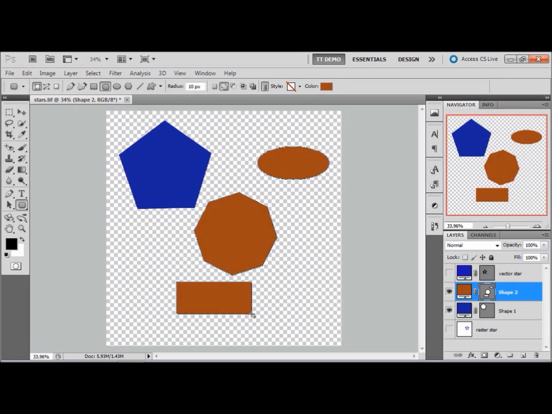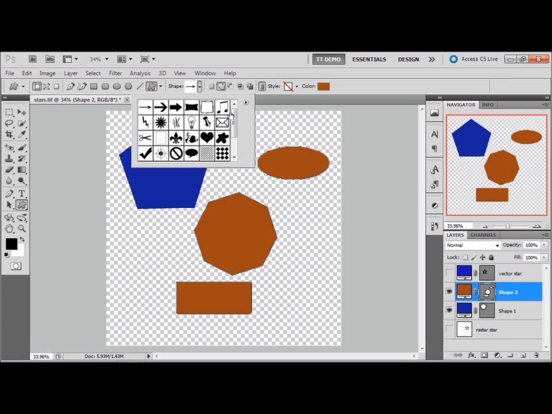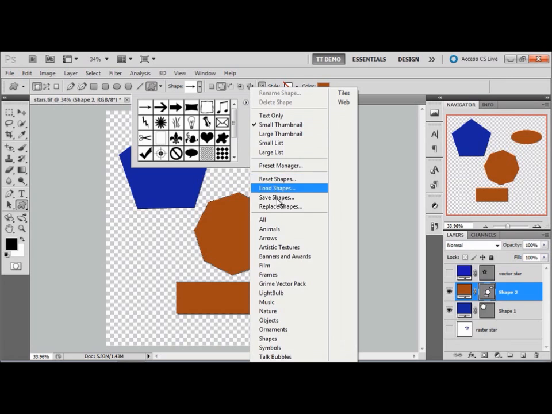The last shape tool I want to talk about is the custom shape tool, and that's a lot of fun because this is going to give us access to dozens and dozens of pre-built shapes. If I select the custom shape tool here, next to it we have our shape options. I'll click here on this pull down menu. Here we've got a nice little listing of some shapes, but this flyout arrow on the right gives us access to a huge library of shapes.